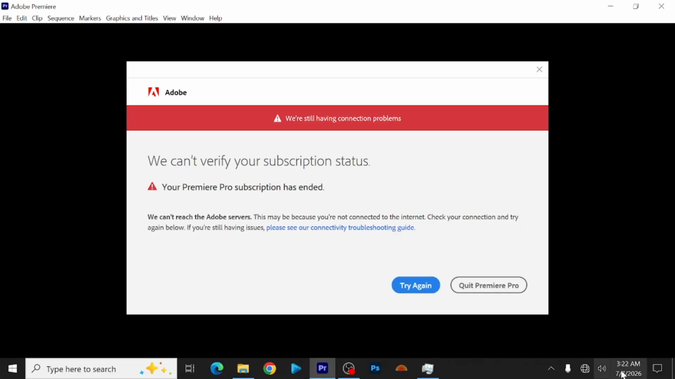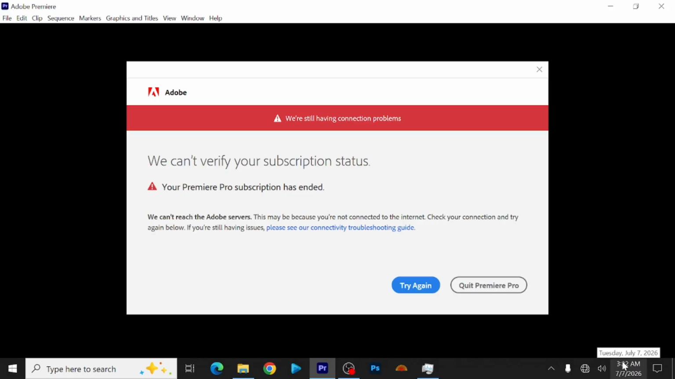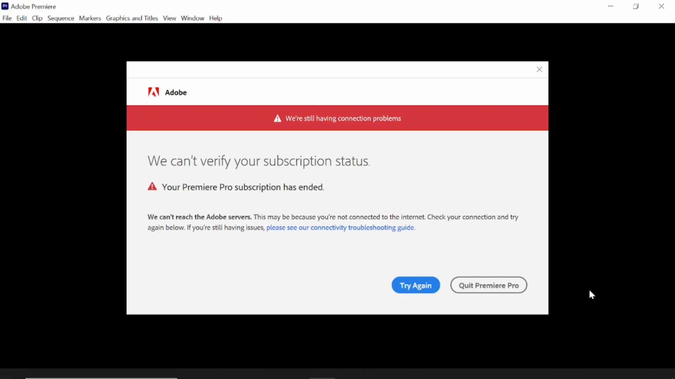Just observe the date and observe the time. I'll quickly walk you through how to fix this right now. First, you want to ensure that you exit the app, you exit all Adobe apps. First we're going to quit this, and then make sure that no Adobe app is on.